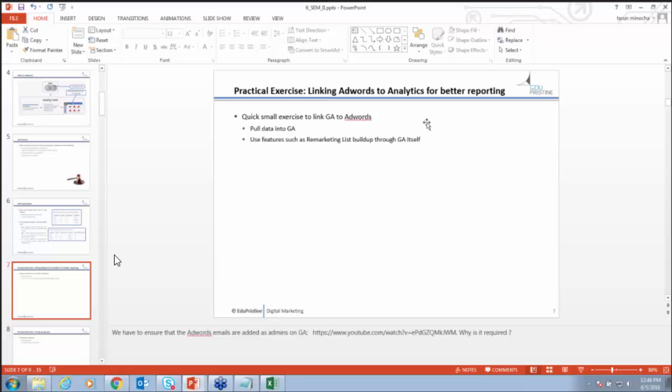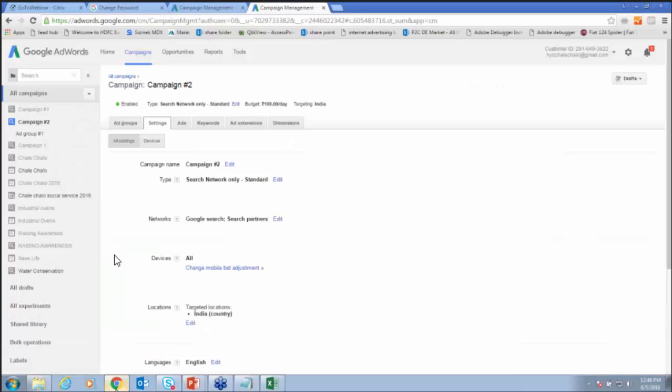what is the bounce rate of those visitors, how many pages they are viewing, what pages they are viewing. All this information is provided in analytics. So we need to integrate AdWords to analytics to see the real picture, so that we can see it in both places and do better analytics. I'll show you how to do that.